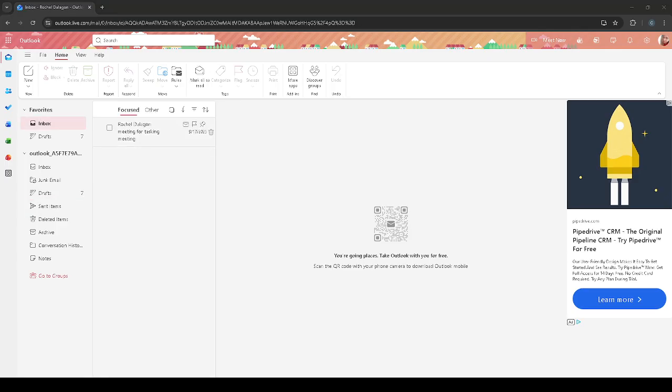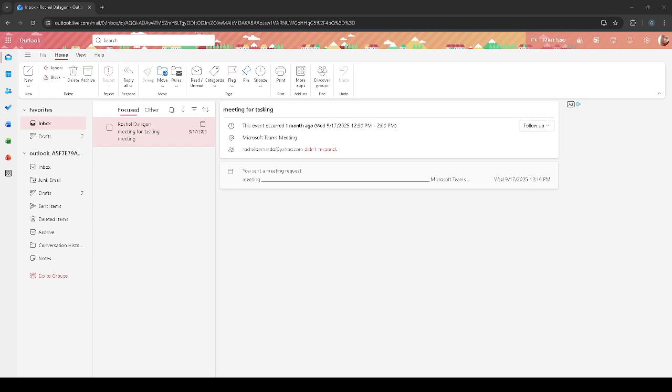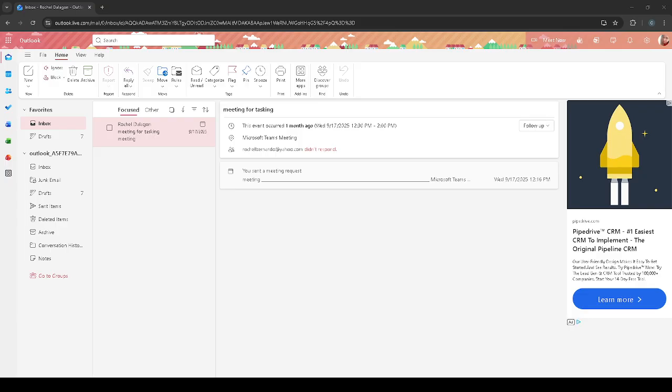Once you've opened the email, you need to look at the top of the window. Here you'll see various tabs such as Home, Send, Receive, and so forth. Click on the Message tab. This is where you'll find the options needed to recall your email.